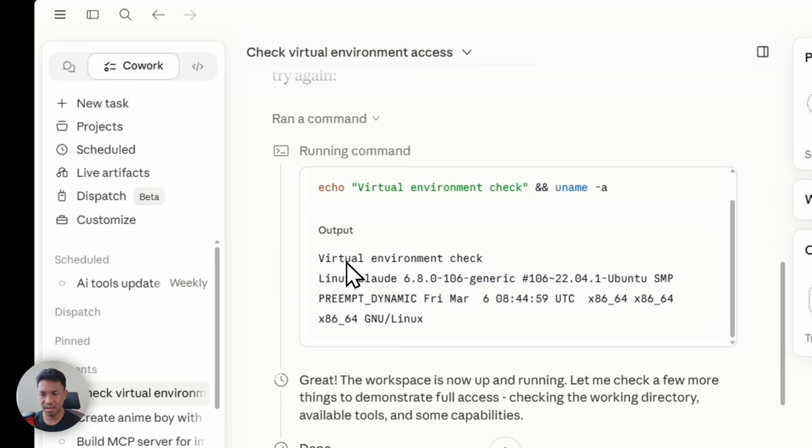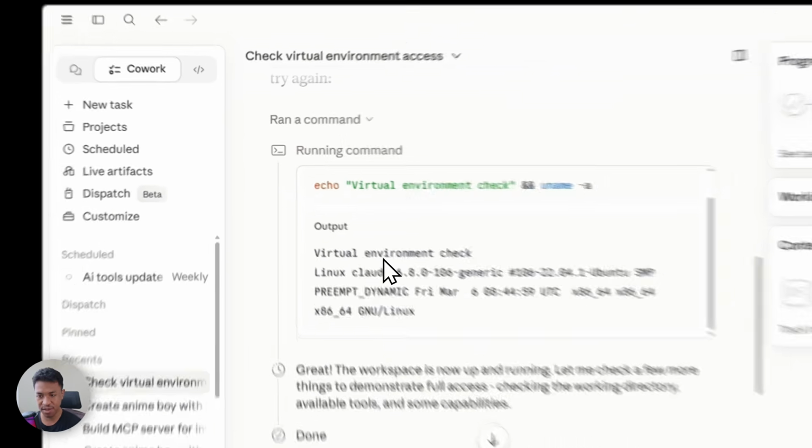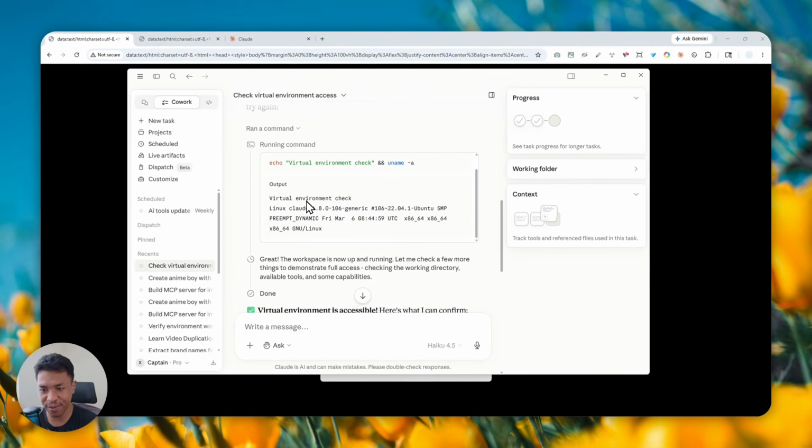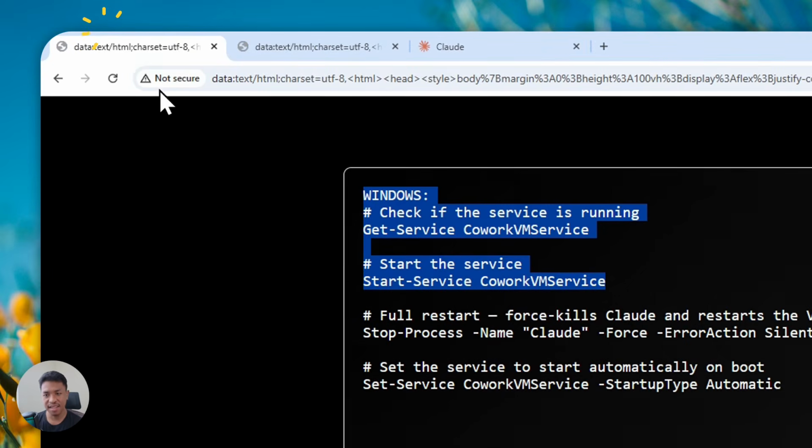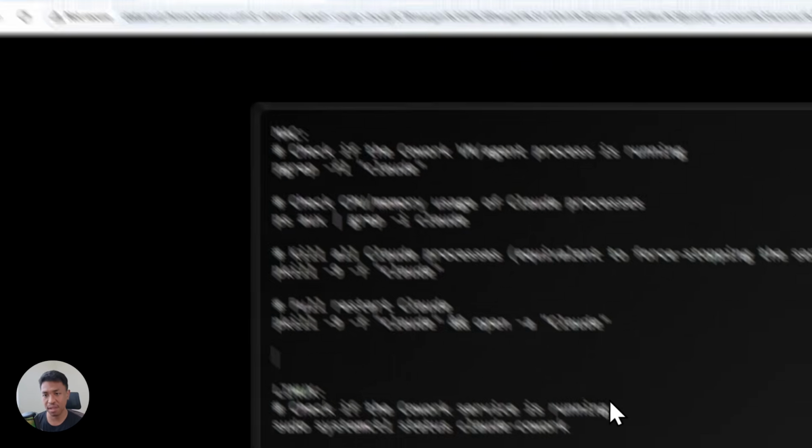So yeah, now I can use Claude Cowork normally, and that's basically how you can fix the error message of the virtual workspace not available when you are using Cowork. And again, all the command lines will be available in the description down below.